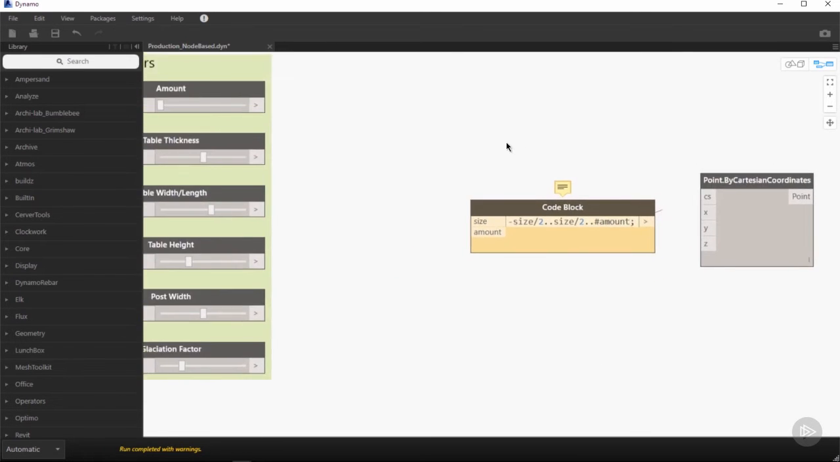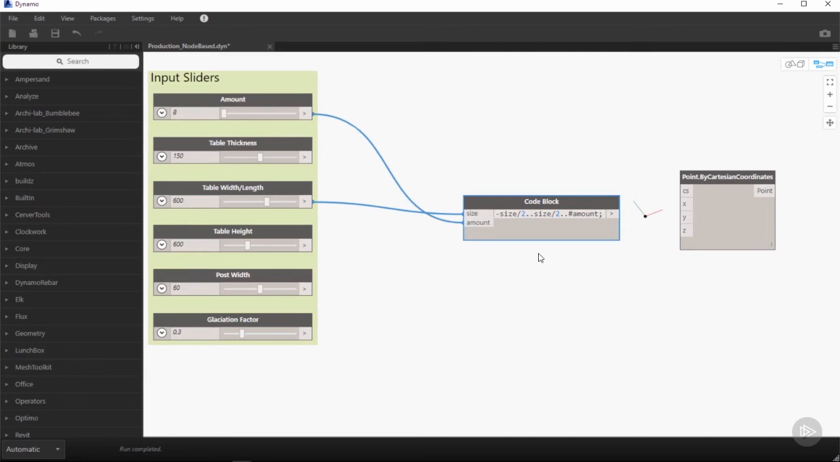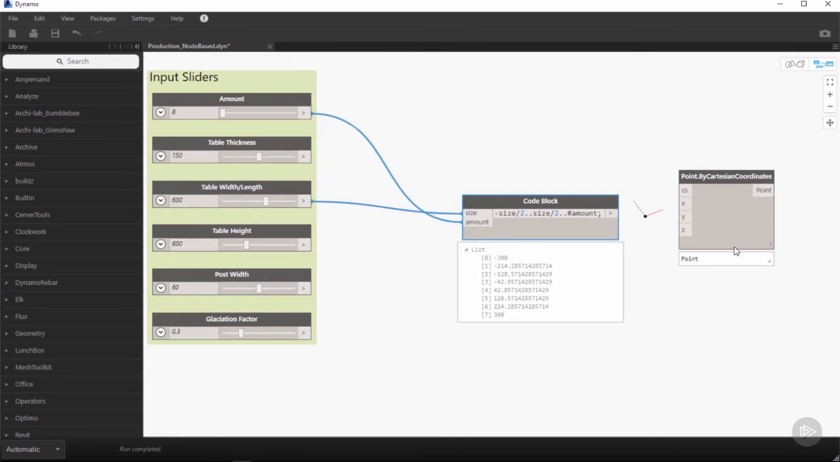What this means is we have integrated mathematics within our code block, as well as the number range being there by default. And so if we add table width/length into the size input, and we add amount into the amount input, our code block will change to gray, which means it's now executing properly because it has all of the variables associated. And we will have a number range created from negative half our table width/length, which is negative 300, to positive half of our table width/length, which is positive 300, with a total number of 8, ranging from 0 to 7 in the indexing method native to Dynamo.